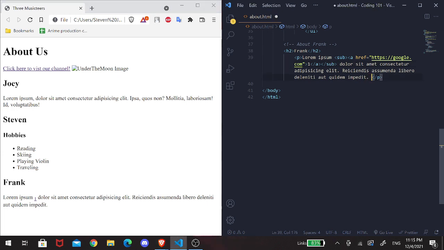An example will be ampersand, hashtag 60, semicolon. Now this looks like gibberish, but when we go over here, we can see that it produces a reserved sign. This symbol is for that sign, this less than symbol. This less than symbol is a reserved character in HTML, and it will think we're trying to start a tag instead. So we must use this entity instead.